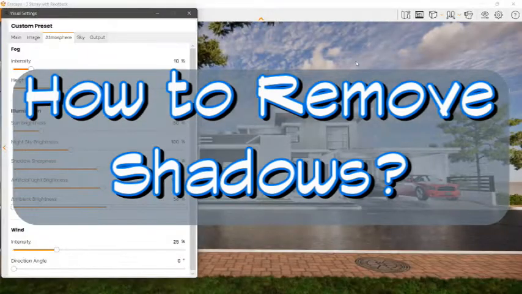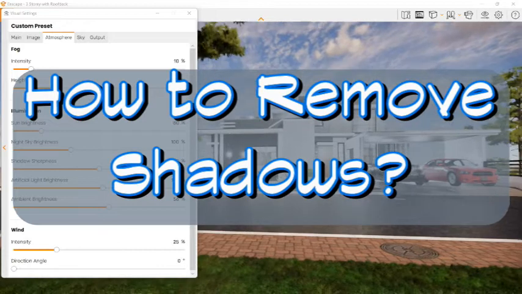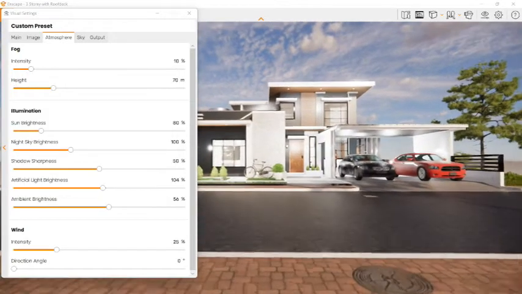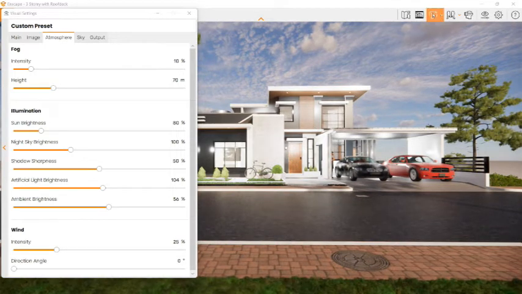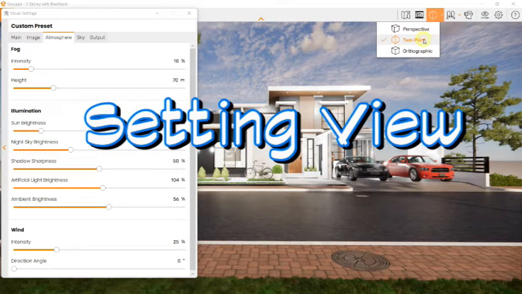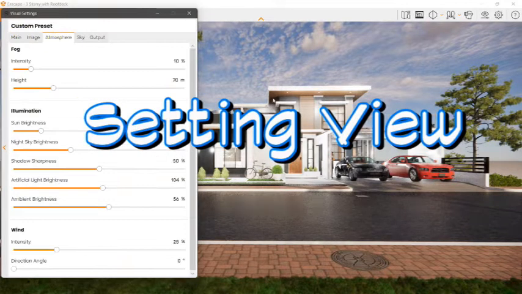Sir, how do I remove the shadows from my render, aside from the sun? Let's try this newly imported model. Let's fix the two-point perspective first, and then maybe the atmosphere. Let's turn off these artificial light brightness.